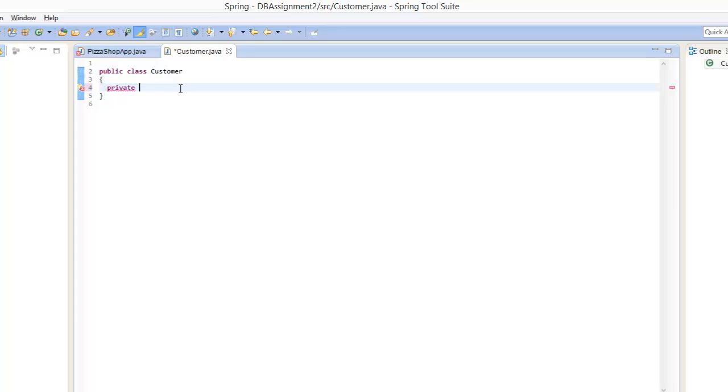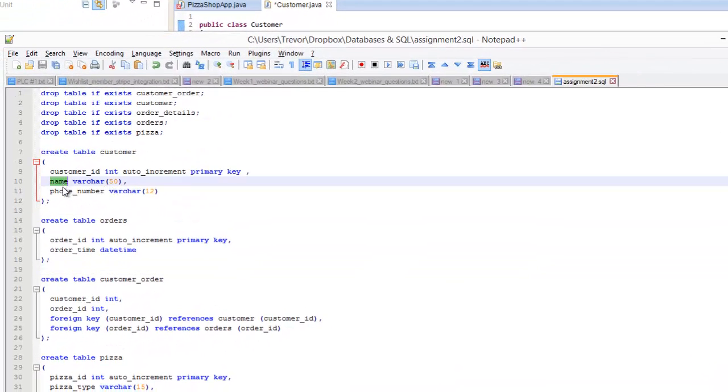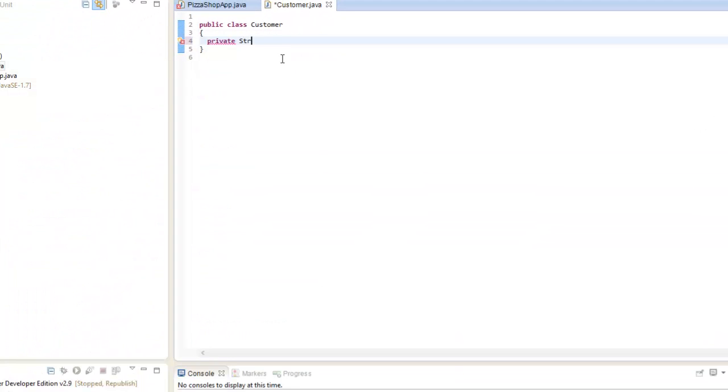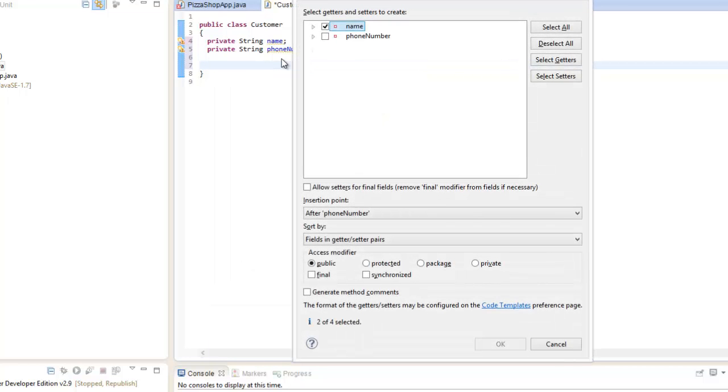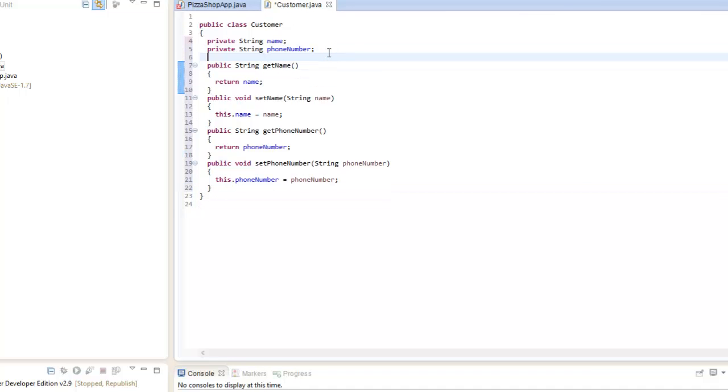Let's take a look at what we need to keep track of. The name and the phone number. Those are the two things that we care about. We will generate the getters and setters, and that can be our customer class for now.